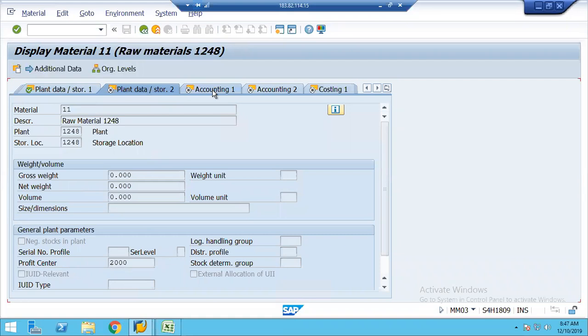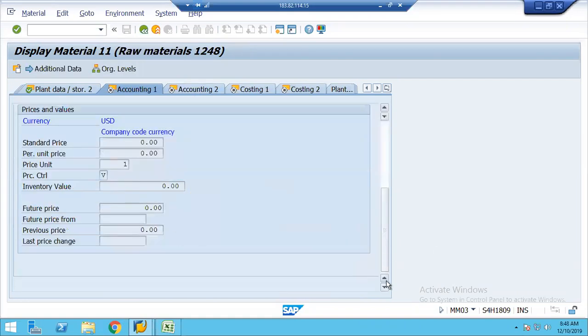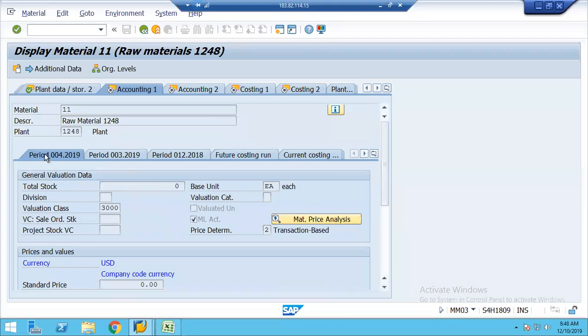Now in accounting 1, so moving average price, we are going by moving average price. Since it is a raw material, we are going by moving average price. Now you'll understand what exactly period, current period, previous period, last period of the previous period. All those things you'll come to know once we complete our product costing.